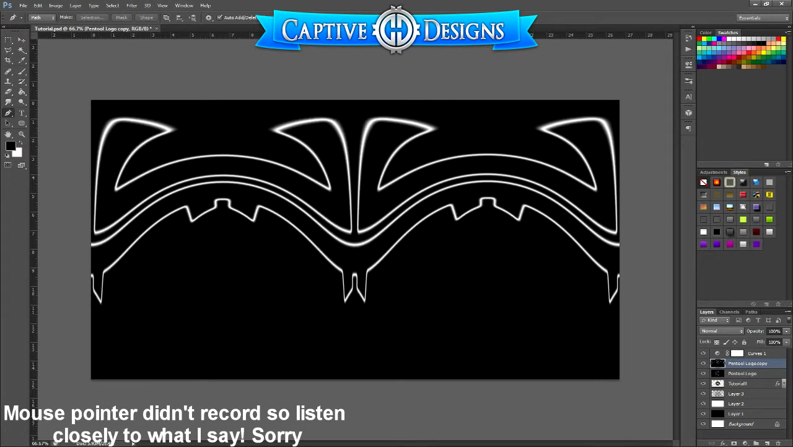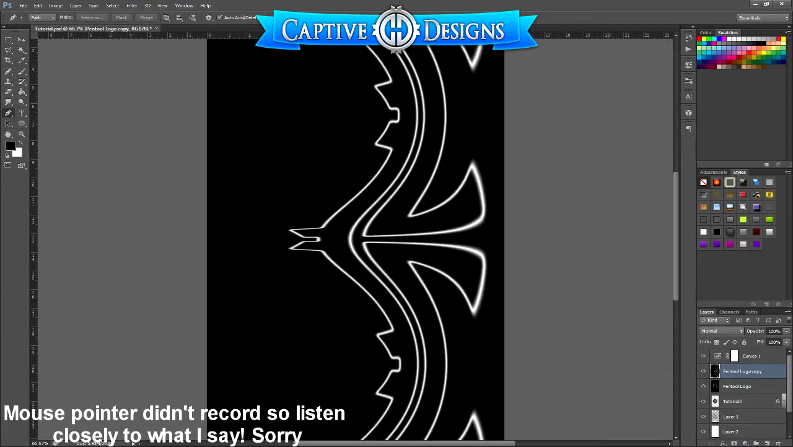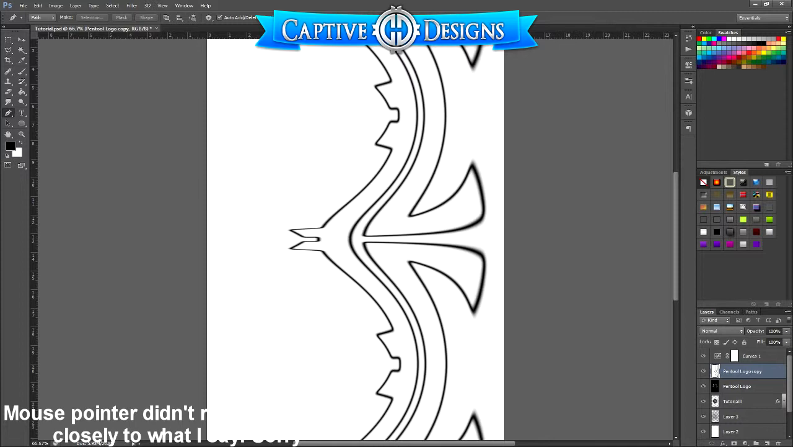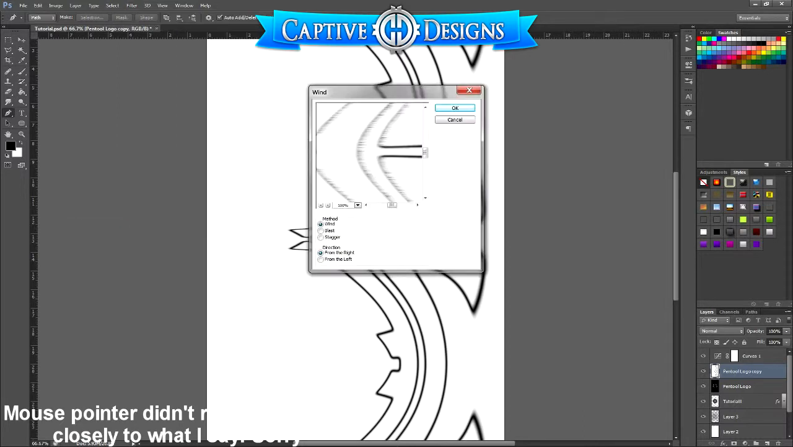And then you're gonna go to Image, Image Rotation 90 degrees clockwise, and make sure it's clockwise, otherwise it's gonna get messed up. And once you do that, Control I, and it inverts the colors, and it flips the black and the white. So then go back to Filter, Stylize, and go down to Wind. Make sure it's Wind and from the right, and then go ahead and hit OK.